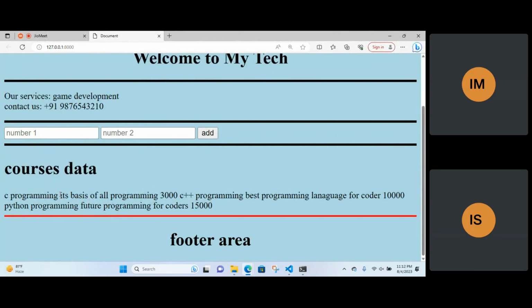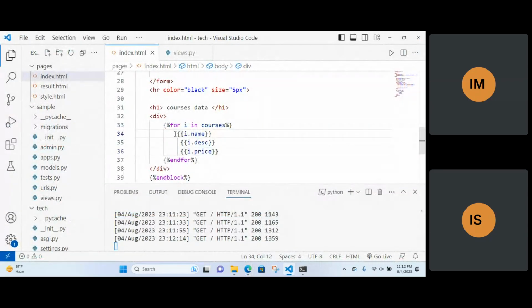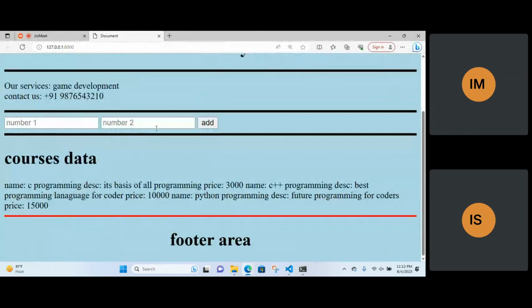Now you can see we are getting all of this. This is the C programming, this is my name, this is my description, and this is my price. Later we can convert this into Bootstrap code, or mention tables, all these things. As of now, I have just passed particular data using the loop.